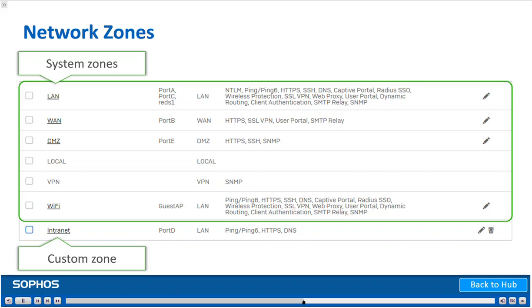There are a number of predefined zones that were created upon installation. These include the LAN zone. This is the most secure zone by default. The WAN zone. This zone is used for external interfaces that provide internet access. DMZ zone. This zone was created with the idea that it will host publicly accessible servers.